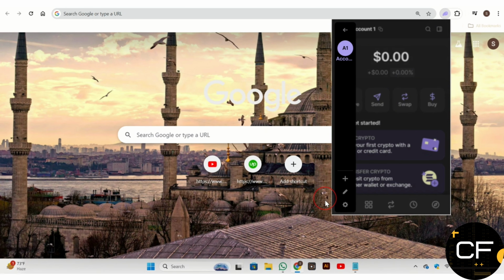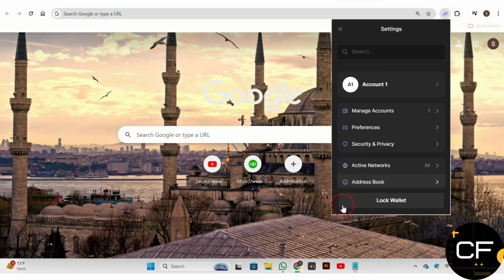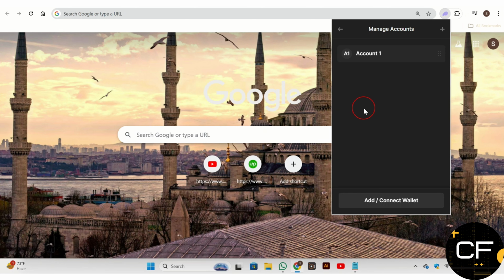At the bottom left corner, you have the button of settings, click on it. Then settings page will appear. On settings page, you have the option of manage accounts, tap on it. And then from here choose that account of which you want to show private key. So here I have only one account, so I just tap on it.